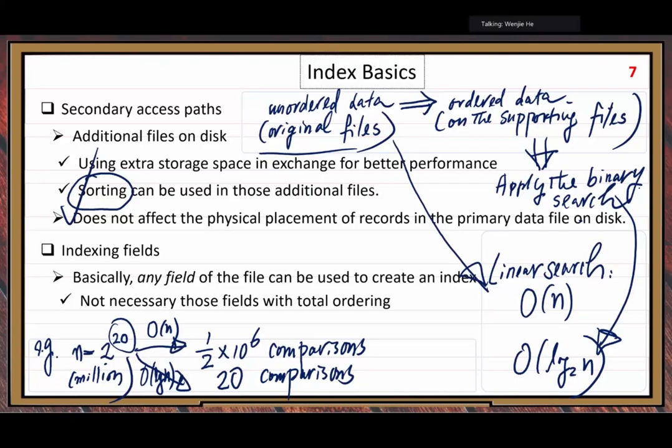Not necessarily those fields with total ordering. So here, there is one special question I want to mention. Total ordering. I talked about the concept before. So what is total order?